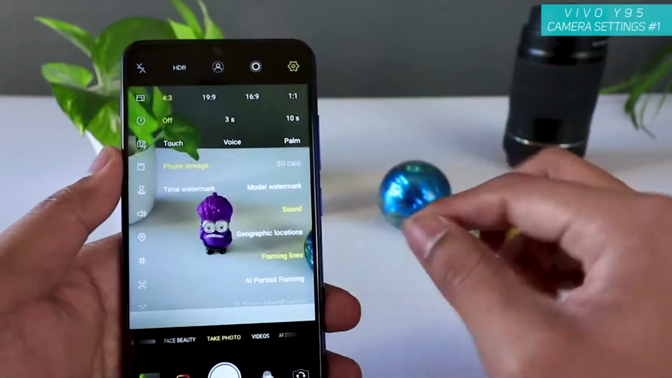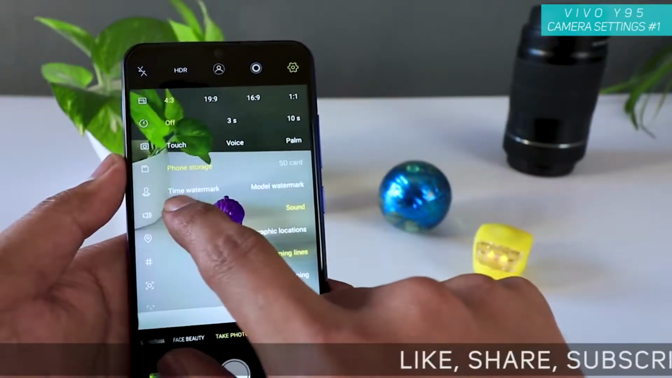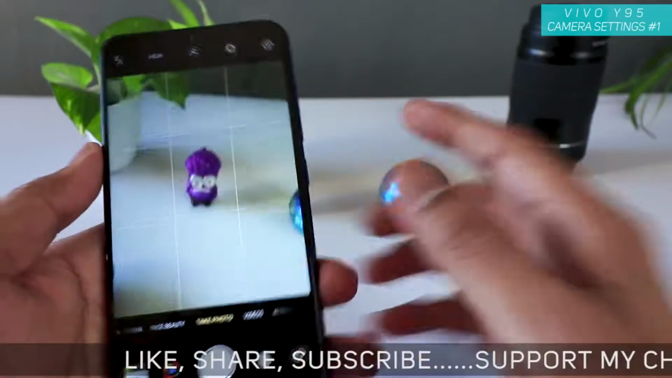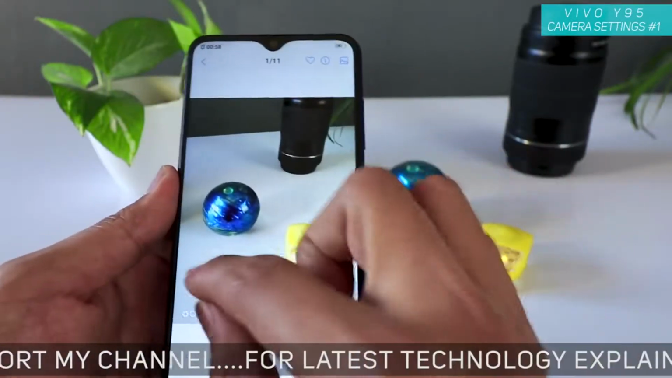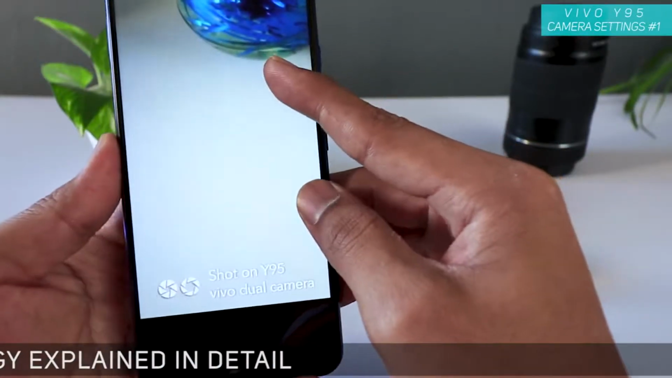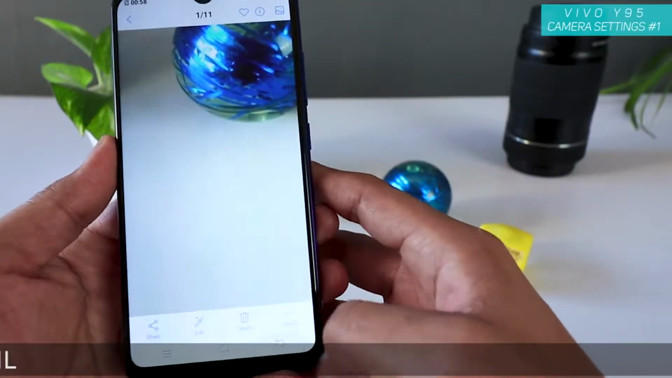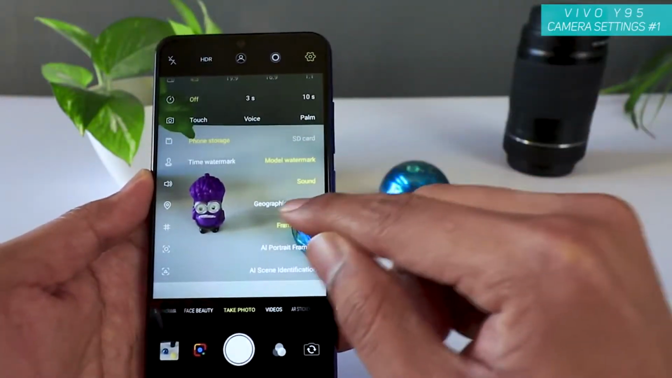And here's the time watermark, model watermark. Unfortunately you cannot edit the watermark, but you have to just stick with the timestamp or the model watermark. So how the model watermark basically works is, just as I take a picture, you will see here, shot on Vivo Y95, Vivo dual camera. So this is the watermark it gives. So if you want a watermark, you can use that branding.